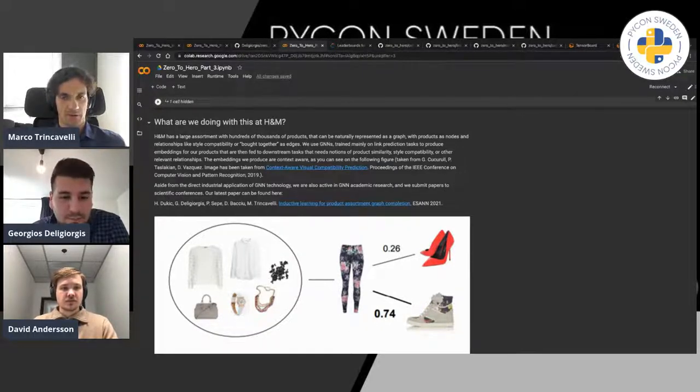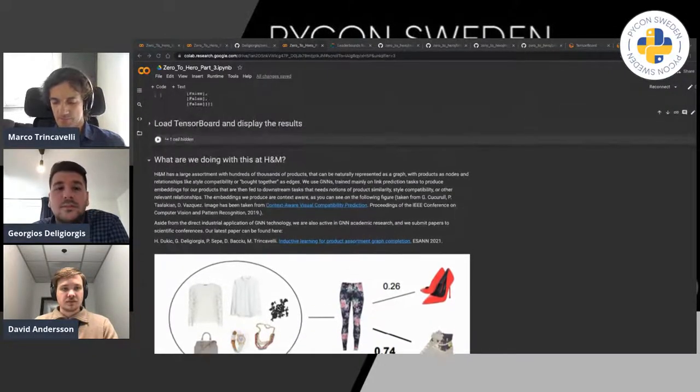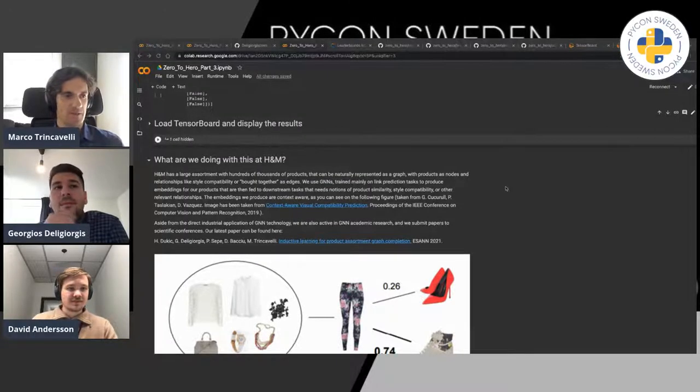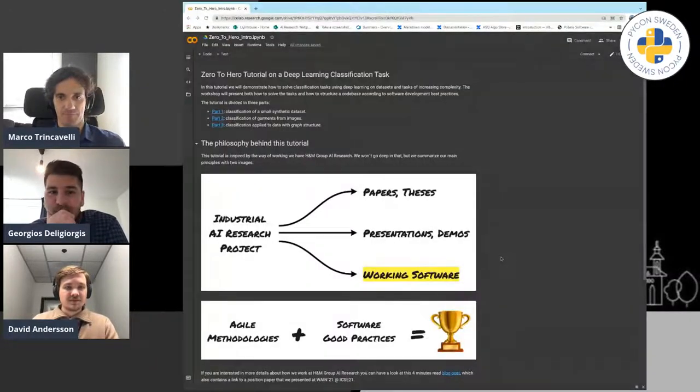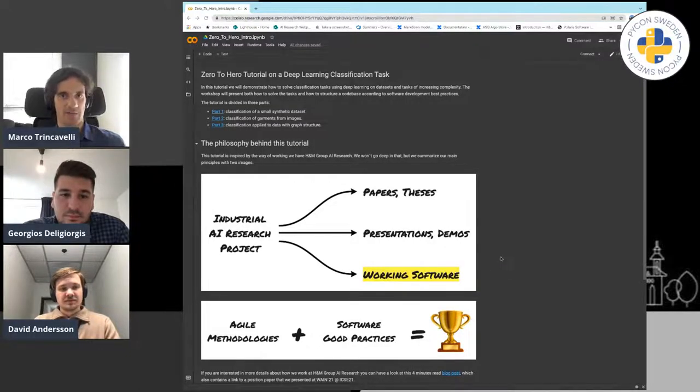All right, thank you, George. This was a very nice presentation. So just to wrap up this tutorial, we went through a zero to hero approach for solving classification tasks using deep learning. In the first part of the tutorial, we did classification on a small synthetic data set just to set the stage and to introduce the tools we are using, among which TensorBoard and PyTorch-Lightning.